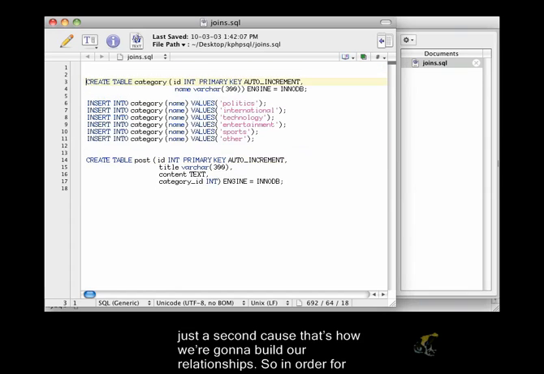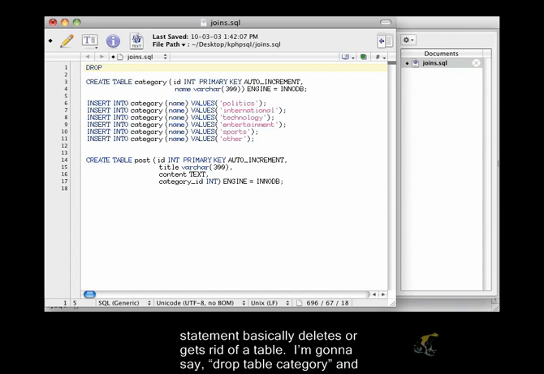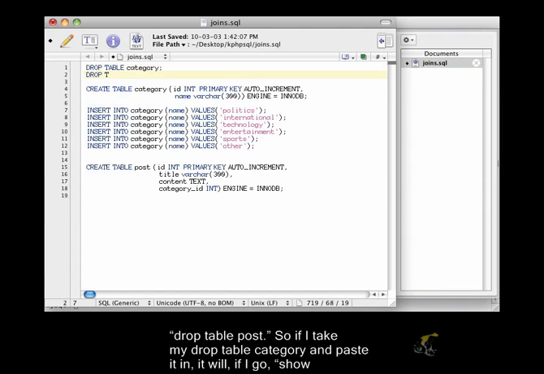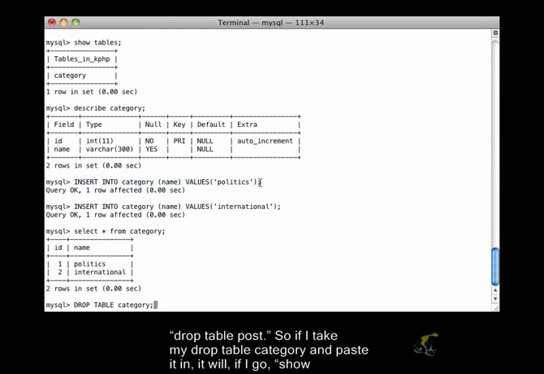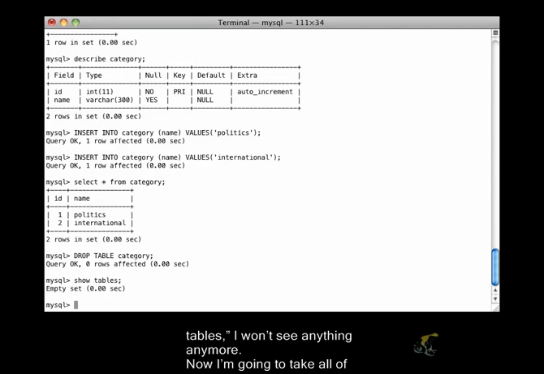So in order for this to be nice and easy to work with, I'm going to create some drop statements. And a drop statement basically deletes or gets rid of a table. So I'm going to say drop table post category and drop table post. So if I take my drop table category and paste it in, if I go show tables, I won't see anything anymore.